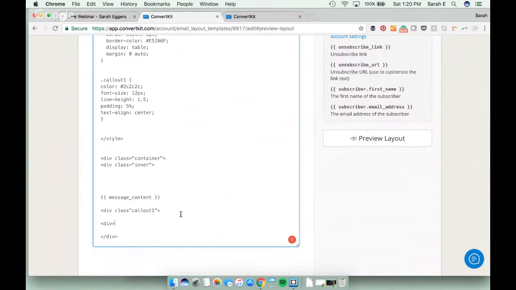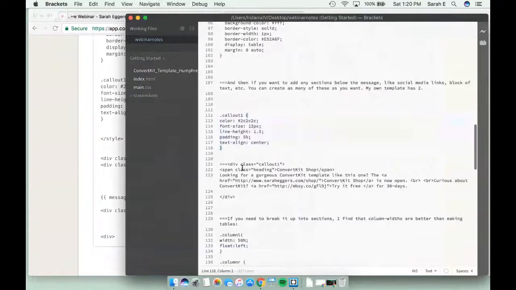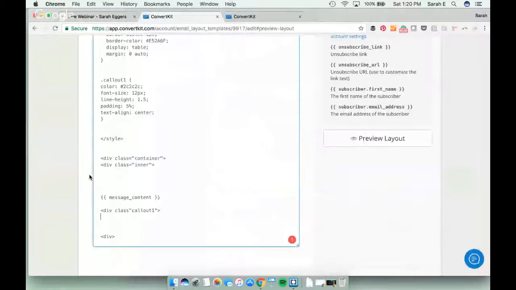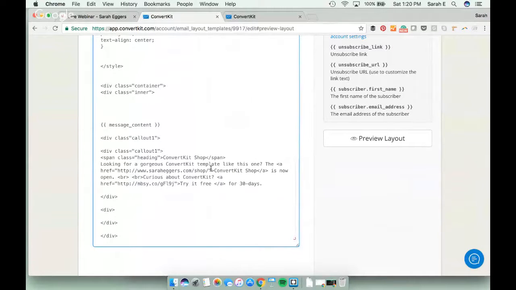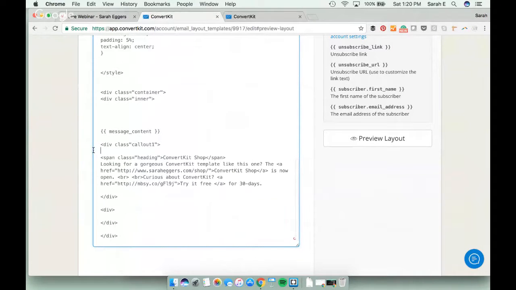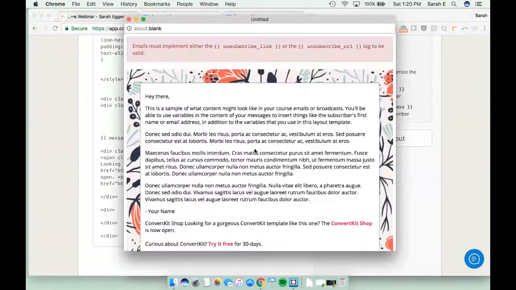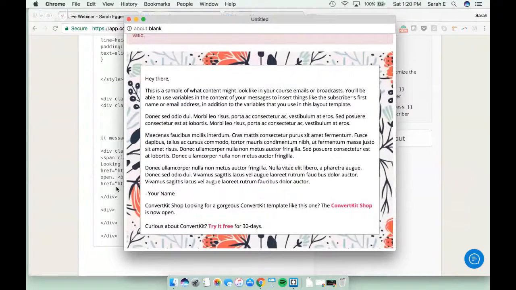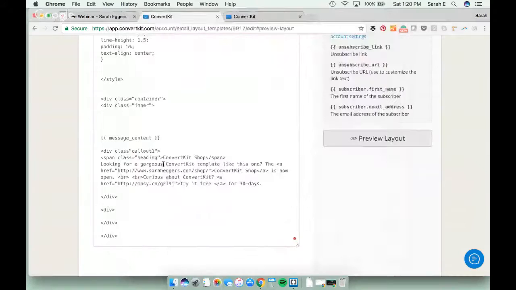Because this is just a block text area and you don't edit this in your message, you need to have content here. So I went ahead and already grabbed this. Like I said, I'm trying to save you guys time from watching me spell this all out. This is just the text that I already had on my ConvertKit shop. So this would be a callout section.